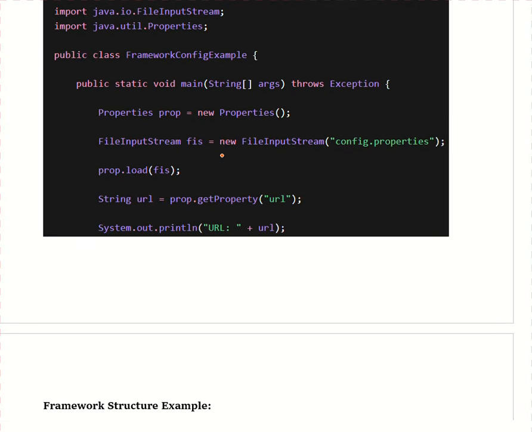This is a full working code. Here we create the Properties class object, then we pass the configuration file path. Here we are loading these property values, and here we are giving the key that we want to fetch the value.